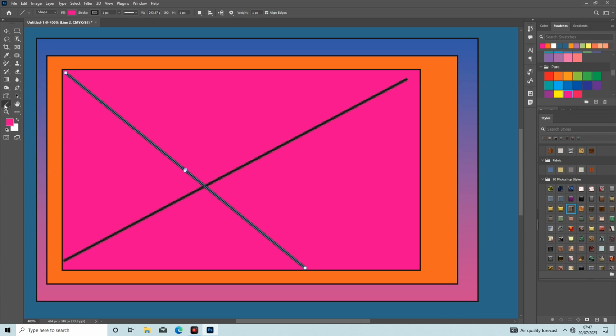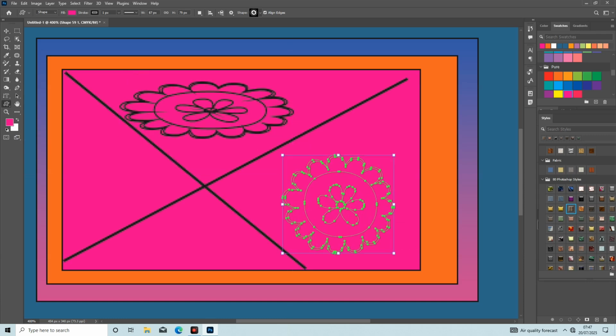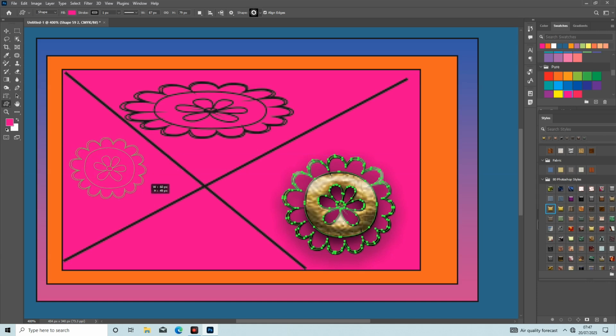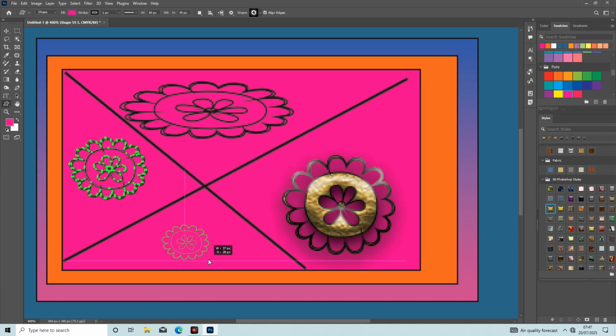Go to the custom shape toolbar again. Pick the shape. Select the custom shape. Draw on the screen. Now it looks like an amazing and beautiful shape. Change the style of the shape. It looks attractive and very beautiful.